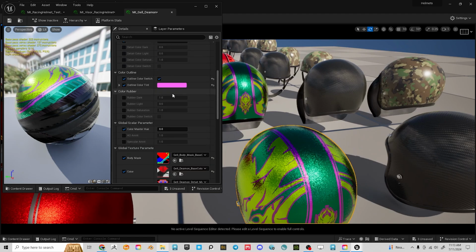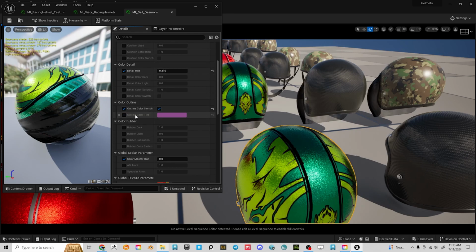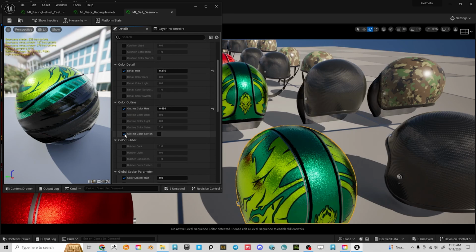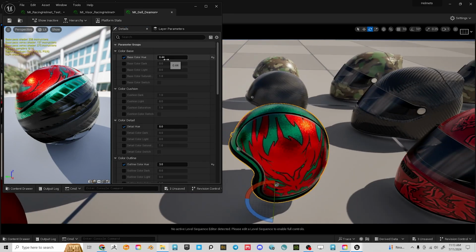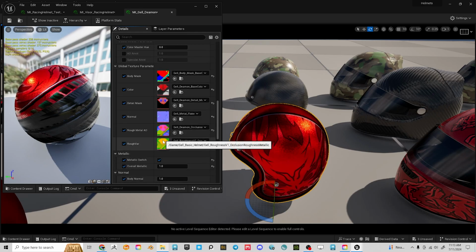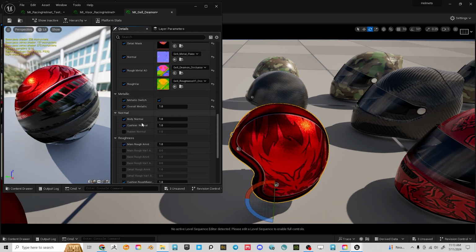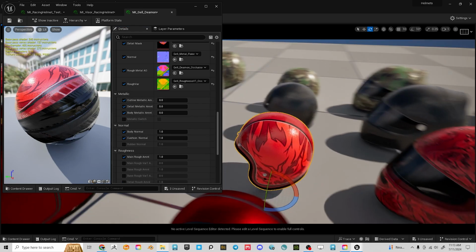Okay. Now I want to show you the control rigs in just a second. Let's go ahead and pop this all back. We'll turn that metal switch off too. Okay.